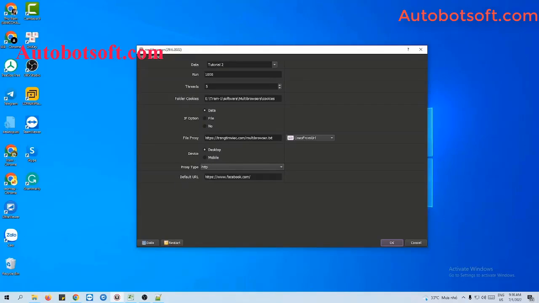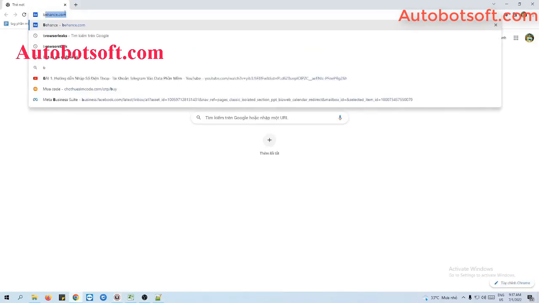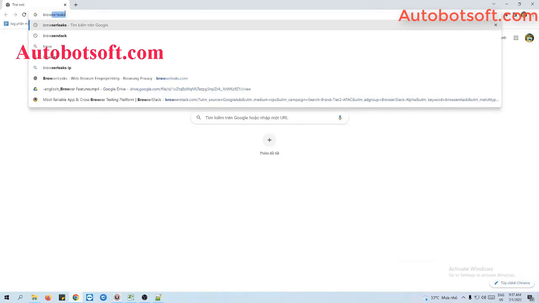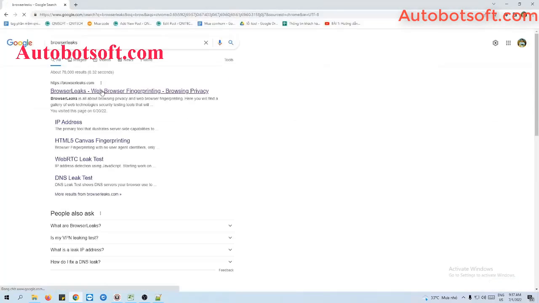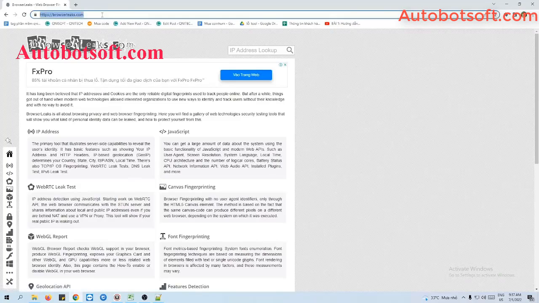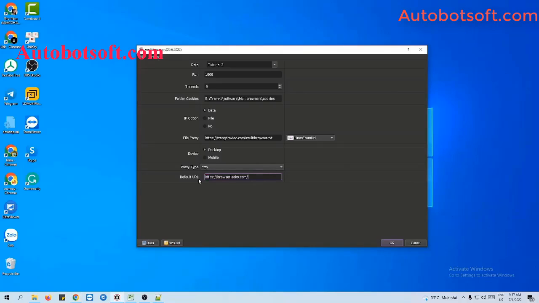Next, default URL. This section will save a link address of website that you want all of the browsers will go directly to. For example, you put like this, thus all the browser will go to Facebook directly. Now we will paste another website link into this session. For example, I will paste browserleaks.com, copy this link and then paste it into default URL like this and click OK.